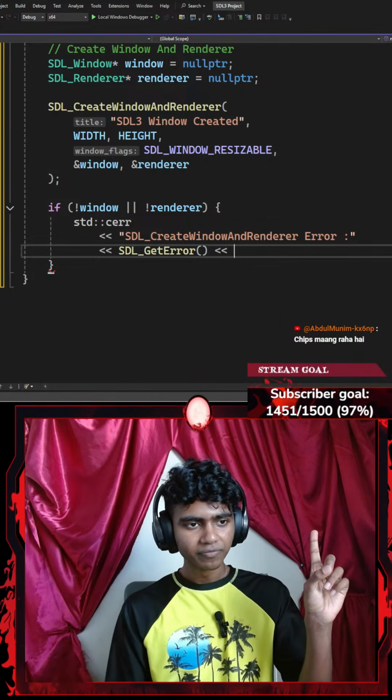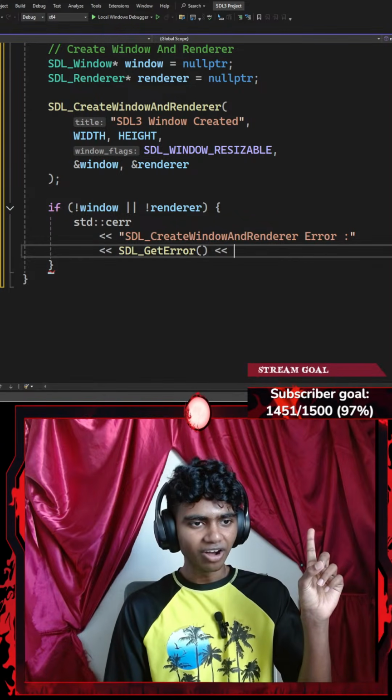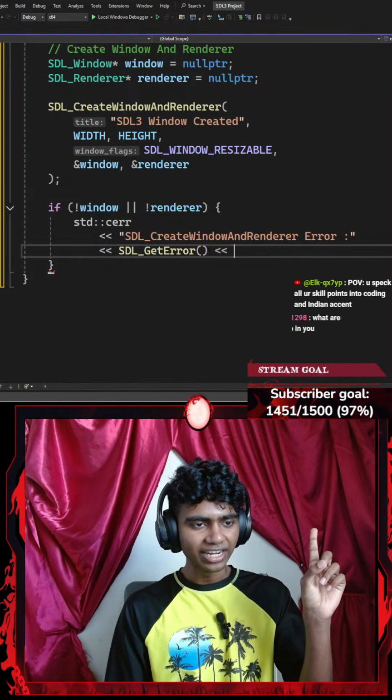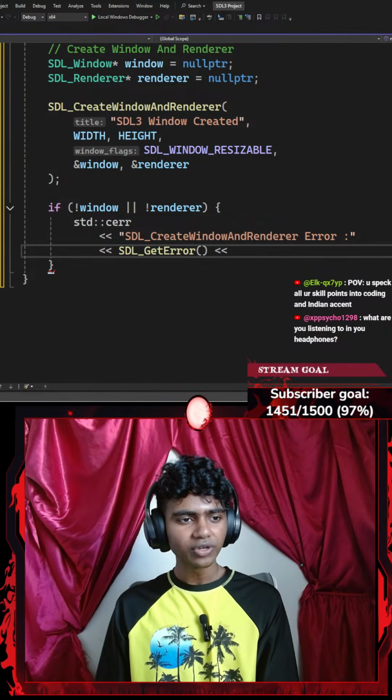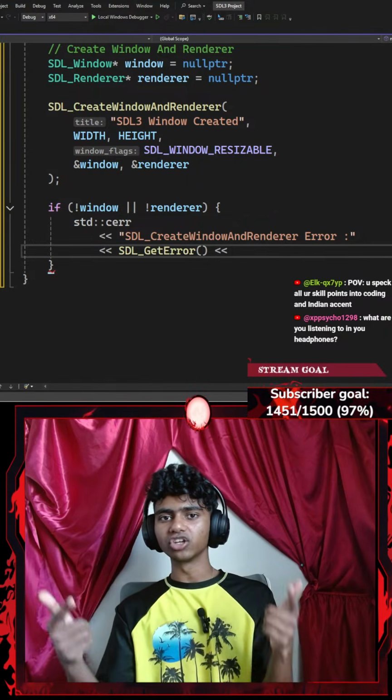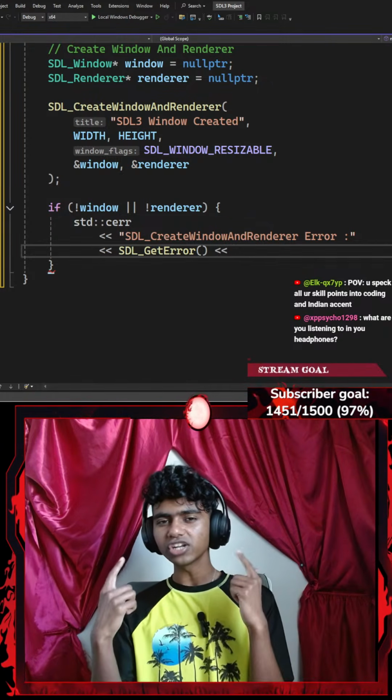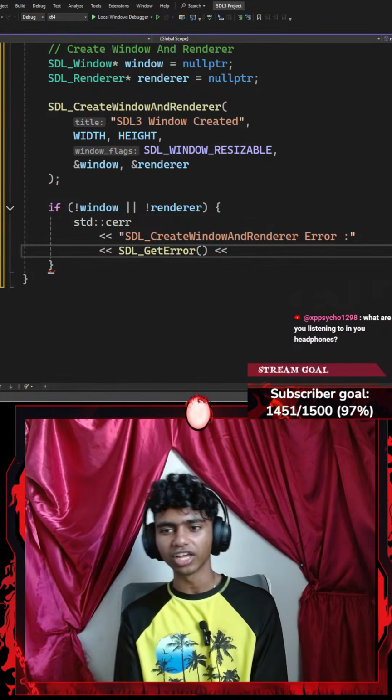Insertion operator. Point of view, you speak all your skill points into coding and Indian accent. Okay, so what are you listening to in your headphones? Honestly, I'm listening to the music that you guys are currently listening to on the stream. I listen to this to check if my volume is getting high or low.